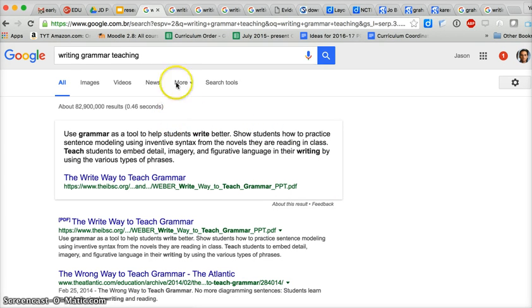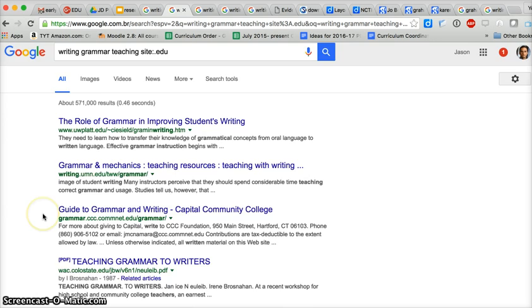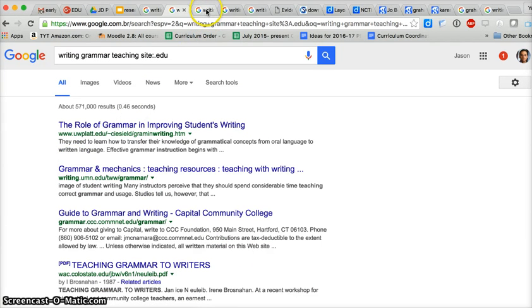Before I start clicking on things, I like to run multiple searches. I don't like to get bogged down in one source until I've run a few searches and tried to refine. Notice I had 82 million. Now I'm going to try one of these operators, and I'm just going to add the term site:.edu. Now I'm down to 500,000 results, and I'm starting to see more things that are a little bit more focused on specific teaching strategies.